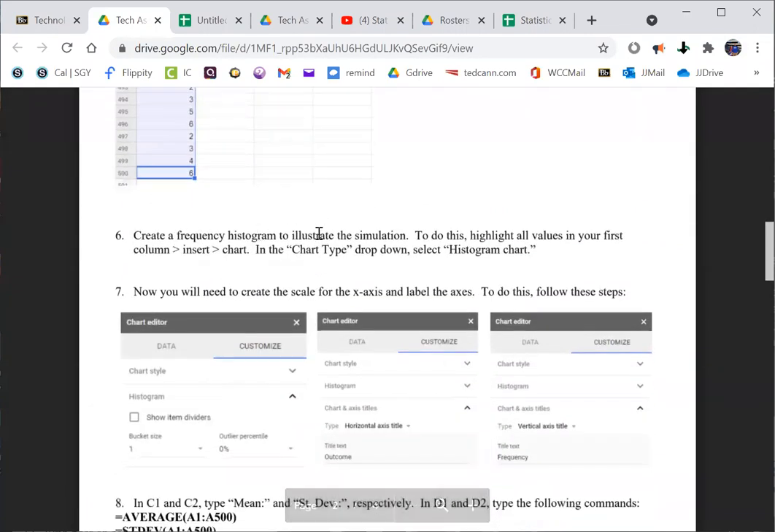All right. We want a histogram. So in order to get a histogram, very, very straightforward.